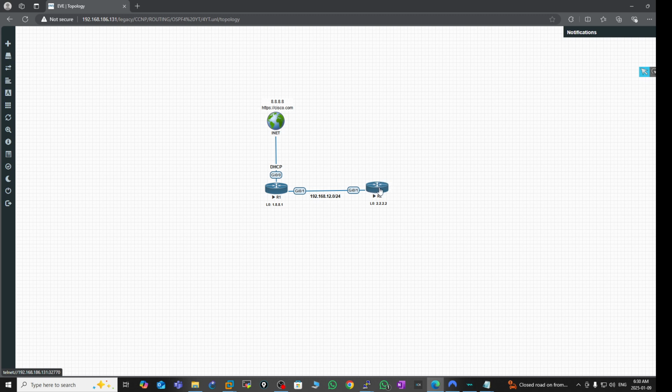Then on R2, we made sure it was able to resolve DNS names, so we added IP domain lookup. But it doesn't know who is resolving those DNS names on the internet. We added the name server, which is 8.8.8.8 or 1.1.1.1. Anyway, now R2 and R1 are able to go to the internet, as we can see here.